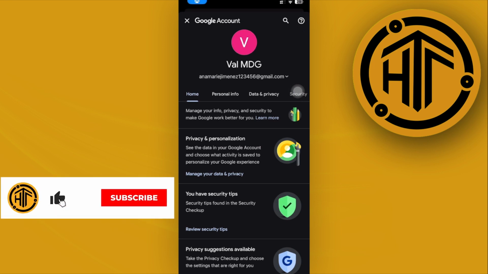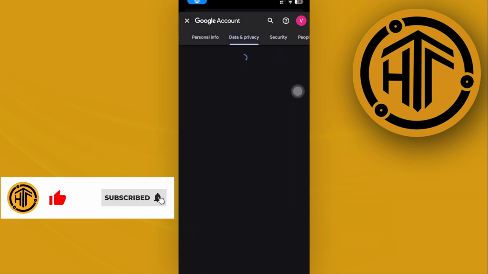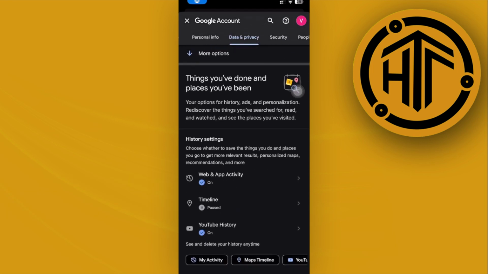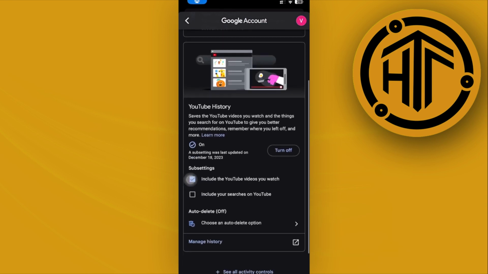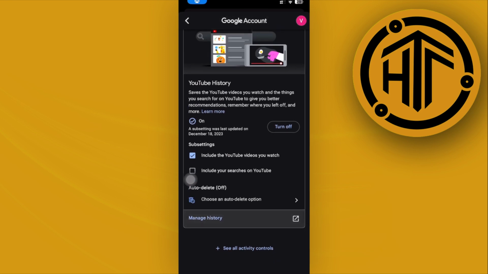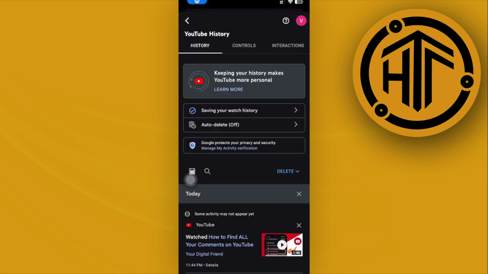Now, if you want to go ahead and view your YouTube history, just tap on data and privacy, and I will have you scroll down. Now tap on your YouTube history right here, and then you will see all of your YouTube history right here. I want you to tap on manage history now, and I want you to tap on interactions.